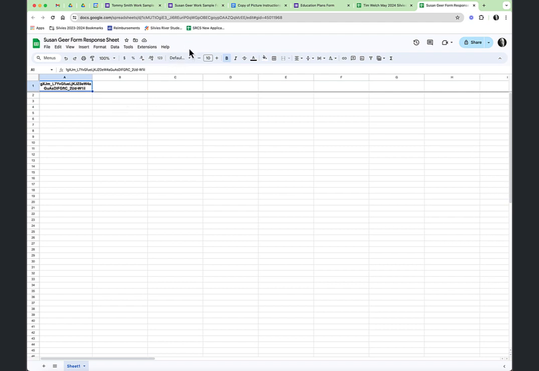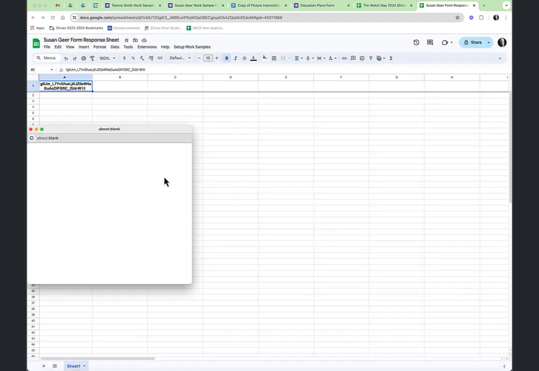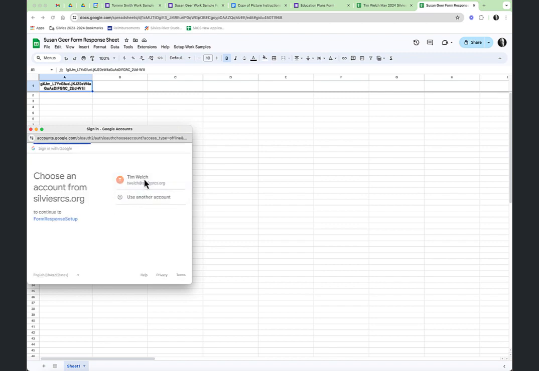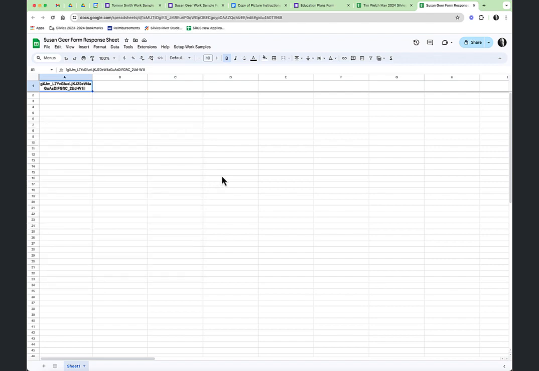Give this a moment while it is loading the onOpen script, and in a moment we will see a new menu populate right here, set up work samples. Again, this is a situation where we have to authorize, and you have to do this for each student. I've been trying to find a way to move us away from that, but haven't figured it out. And again, that authorized, so now I have to run it, and what that's going to do is create a new form response sheet. You can see that right here.